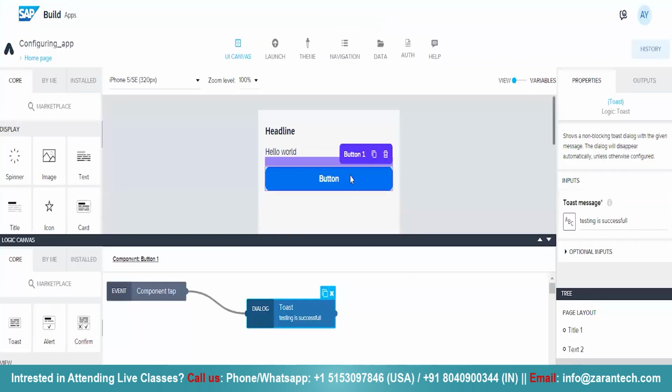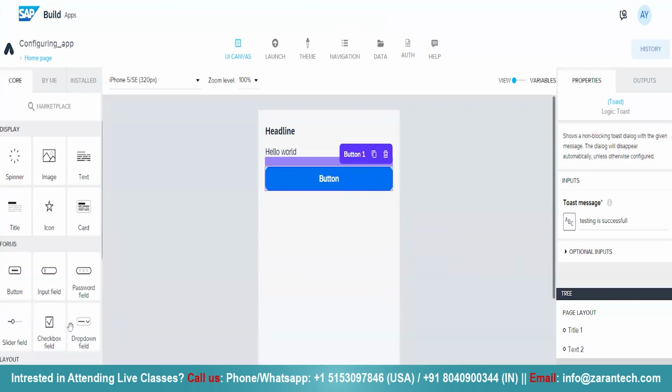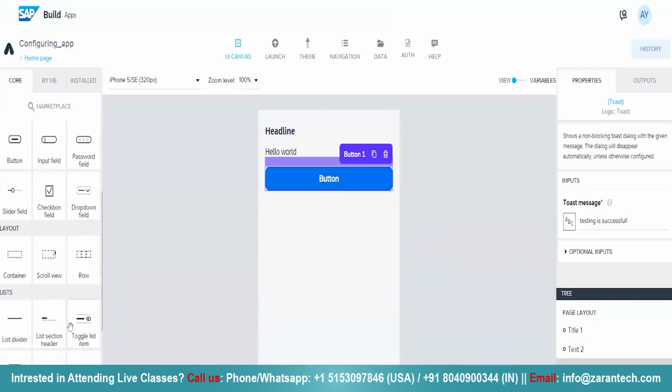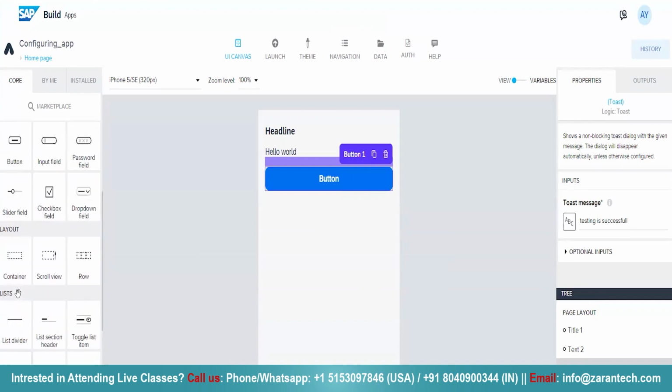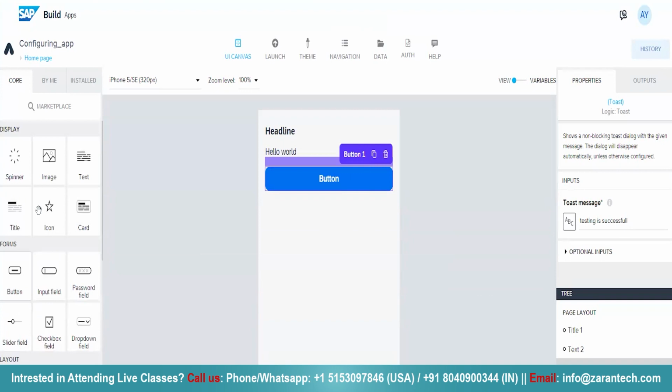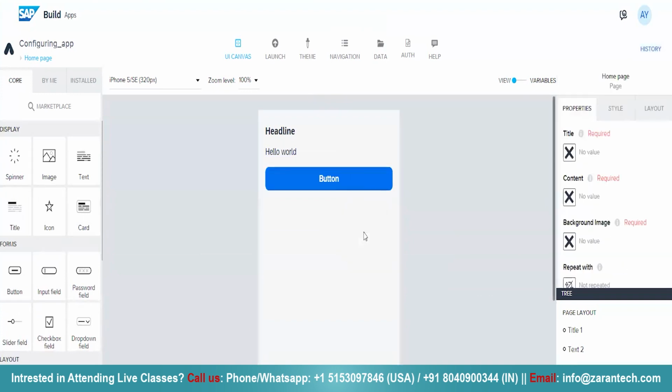So this is the combination of UI and logic. Every application is a combination of UI components and the logic bound to those UI components. You can add multiple UI components. Let's add more UI components. Let's choose something interesting. Let's add a card.